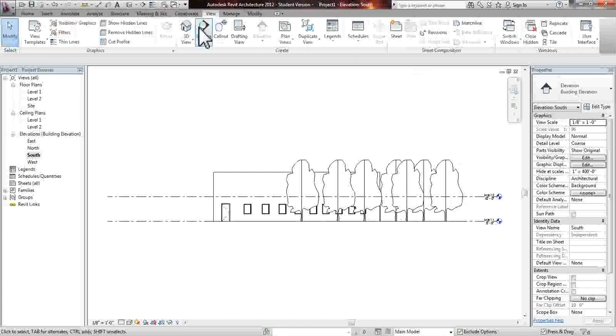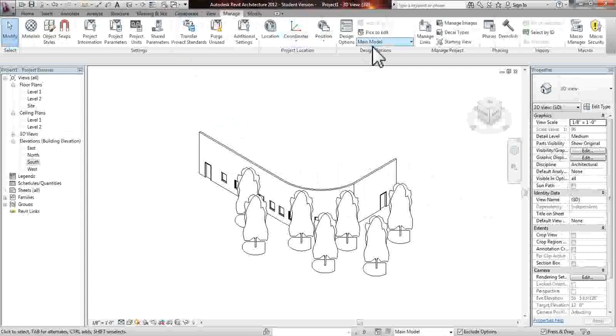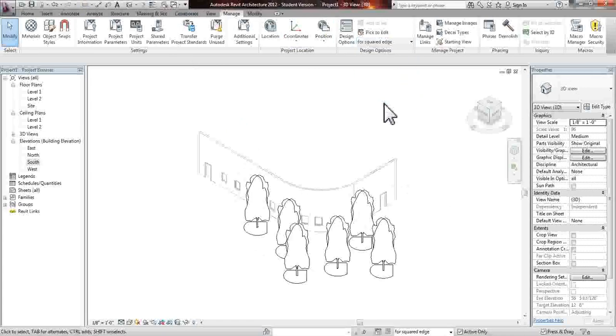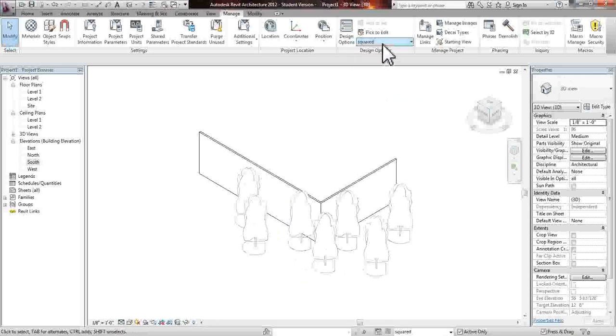And maybe we'll be able to see this in the 3D view. Here you go. This is our main option. If you want the square edge for trees, and round edge for trees. So there you go. Now you know how to use the options in Revit.